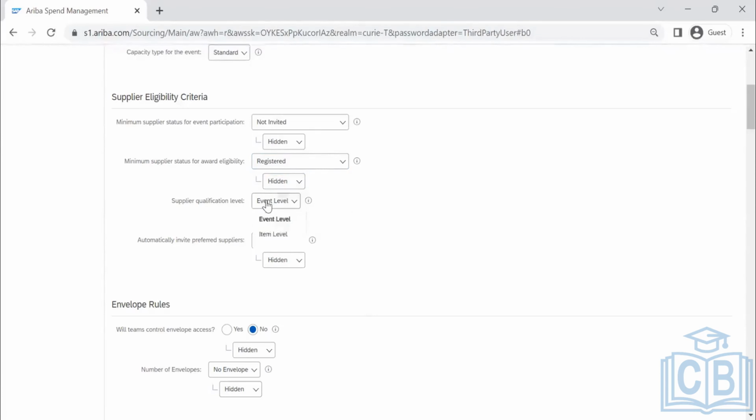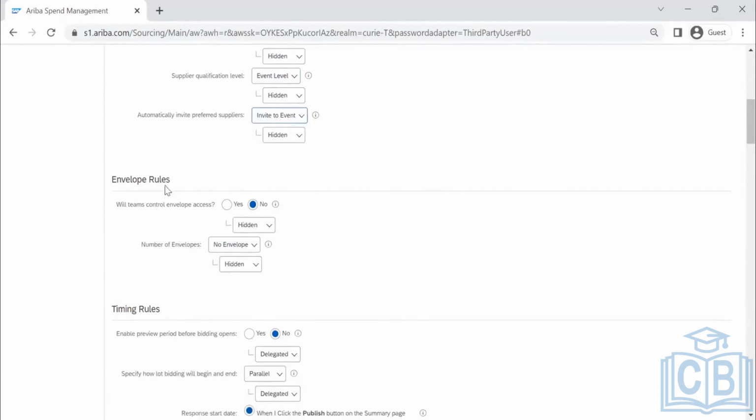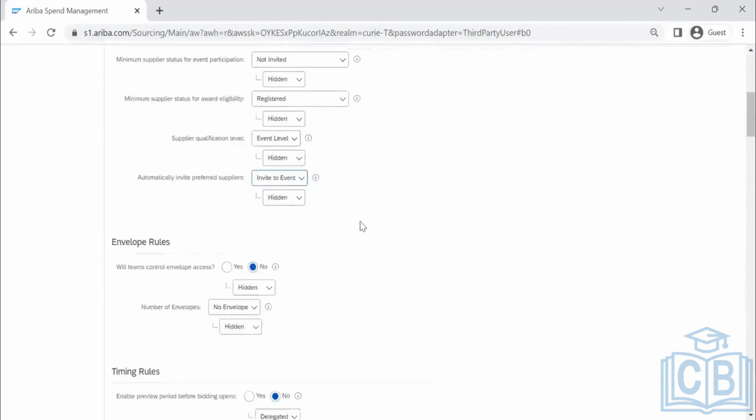Supplier qualification level: whether he can qualify at event level or item level. Most people will keep it at event level. Automatically invite preferred suppliers. This is the advantage of marking your suppliers as preferred. When you set this to invite to event, whenever you create an event, those preferred suppliers will automatically be invited to participate in your Ariba event. This is about your supplier eligibility criteria.